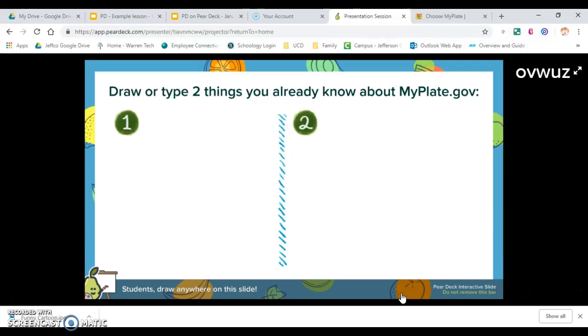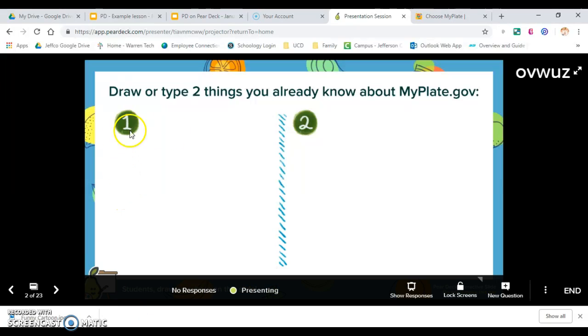Then the whole class can see everyone's responses. If it's something you're doing as a whole class, it's kind of nice sometimes to go through and see how people answered. So, two things you already know about myplate.gov. Now this is a slide that is pre-made. I obviously put my own text up there, and I have my own design layout, but these are some things that are already kind of made for you.